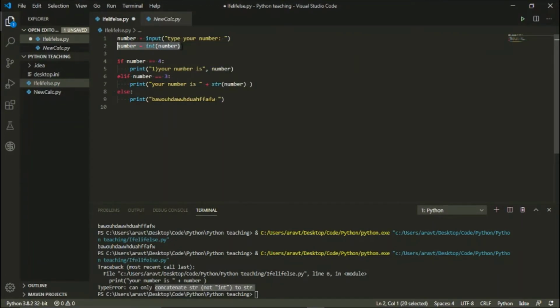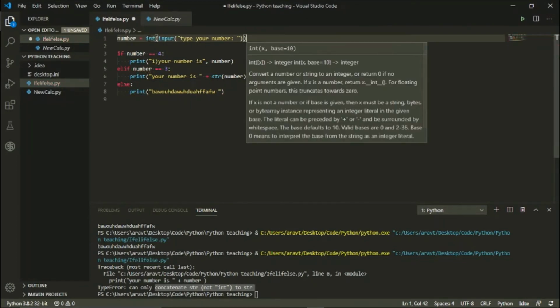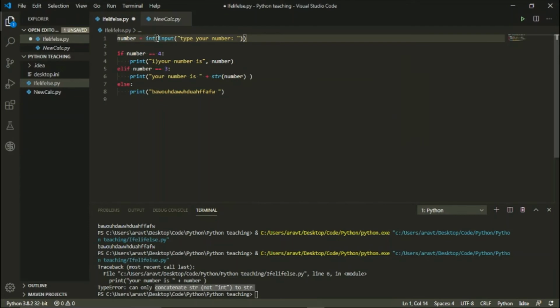What that would do is it would change this number variable into an integer value. But another way we could do that without having another line of code is we could just put the integer method around this in here. So yeah, that should do it.